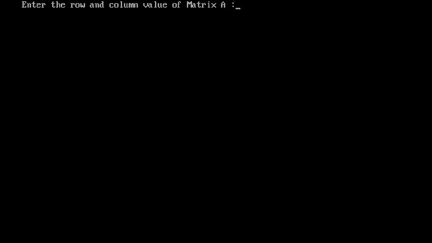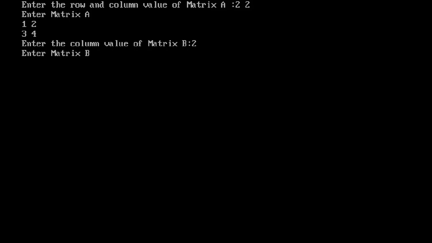See there, 2, 2. First I am using a square matrix, 1, 2, 3, 4. See how I am giving the input matrix. So here also I am giving 2. Enter the B matrix. See there, 5, 6, 1, 7. See there, the resultant matrix is there.